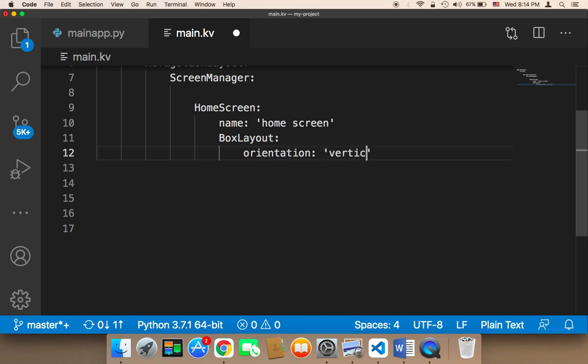What is a vertical? A vertical is simply a vertical orientation. So whenever you display something, it's going to be displayed at the top, and whenever you display something else, it's going to go below the first object or first thing that you displayed.